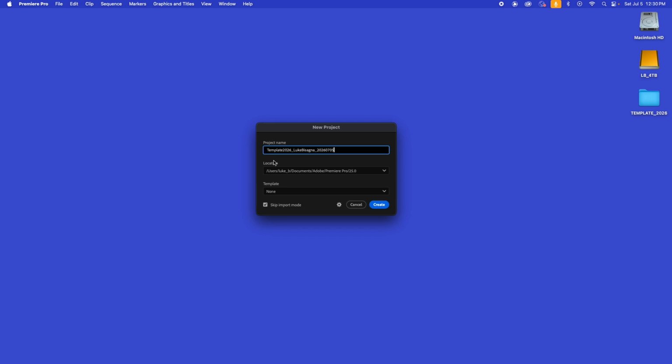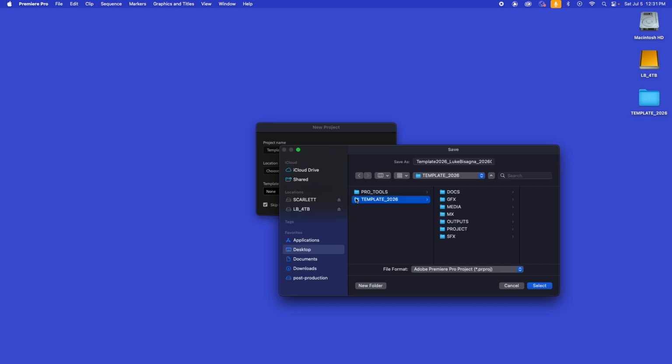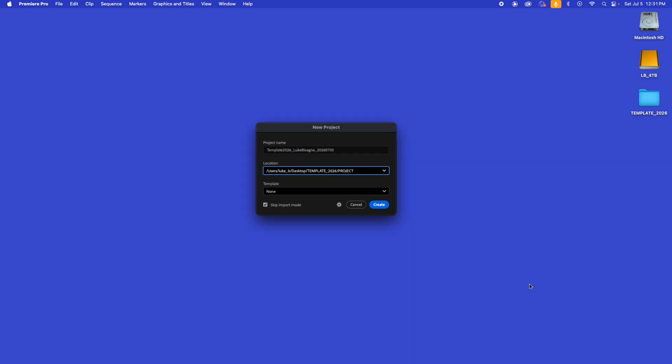Then we're going to move down to the location dropdown here and choose location. So we can tell Premiere where we want our project stored. And of course, we're going to head to the desktop and to our template 2026 parent folder here and into the project subfolder. That makes sense, right? We'll select that. And now we've told Premiere what to call this project and where to put it.